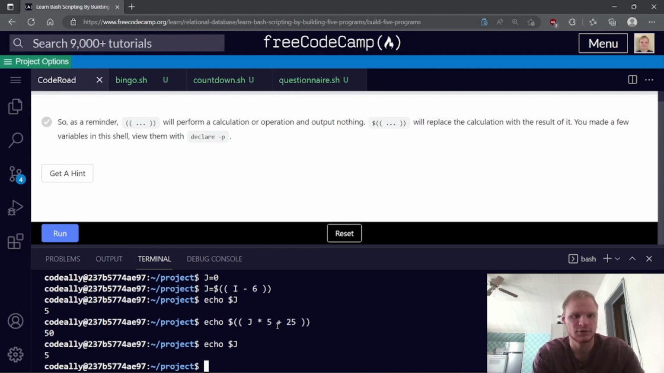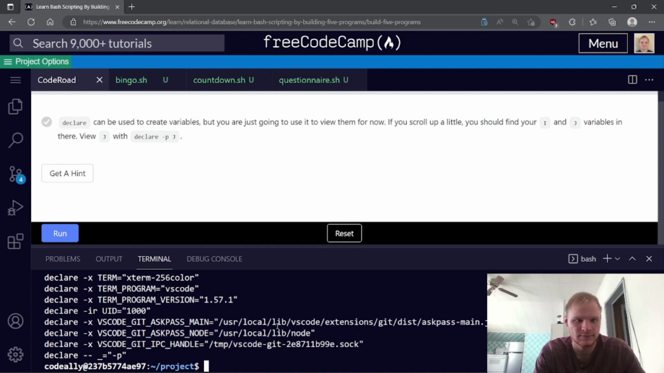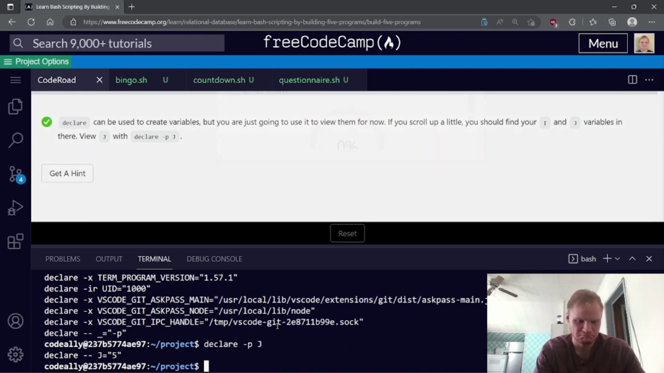So as a reminder, parentheses alone will perform a calculation or operation and output nothing. $ parentheses will replace the calculation with the result of it. You made a few variables in the shell. View them with declare -p. Declare can be used to create variables, but you are just going to use it to view them for now. If you scroll up a little, you should find your I and J variables in there. View J with declare -p J.